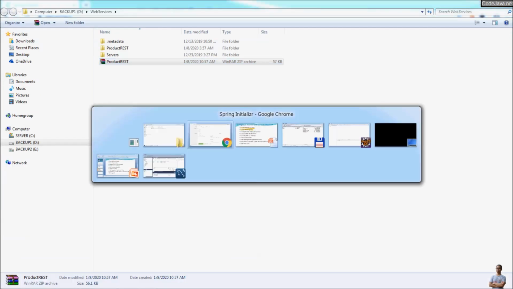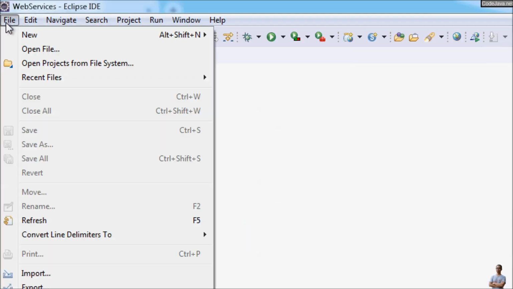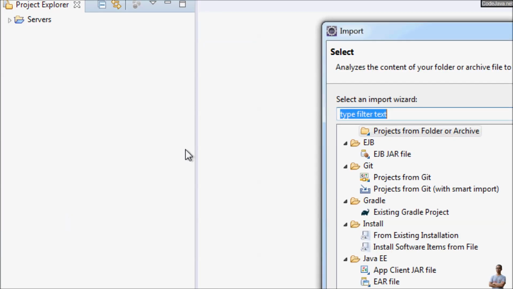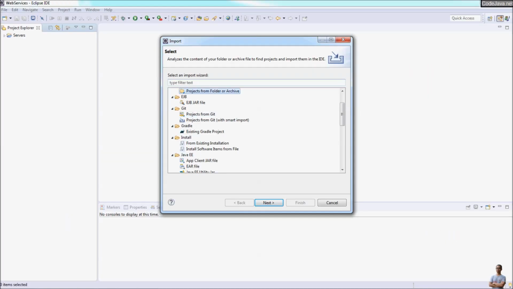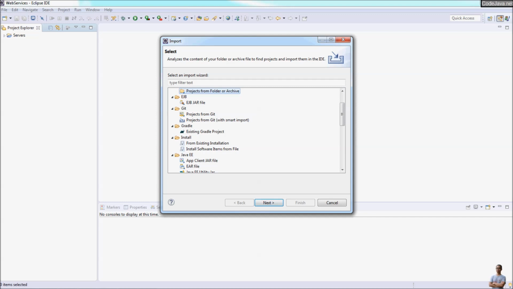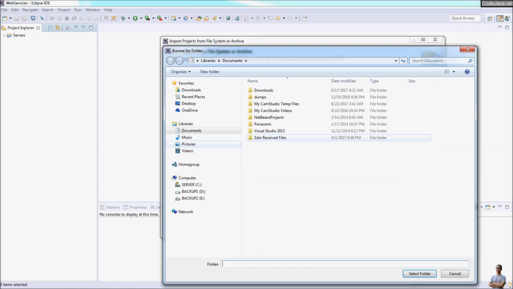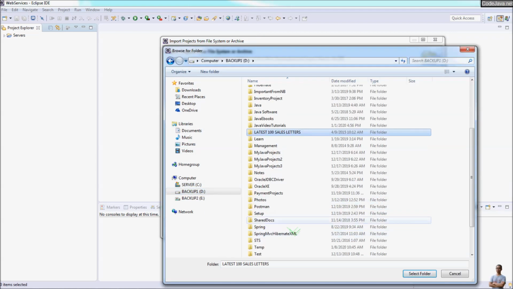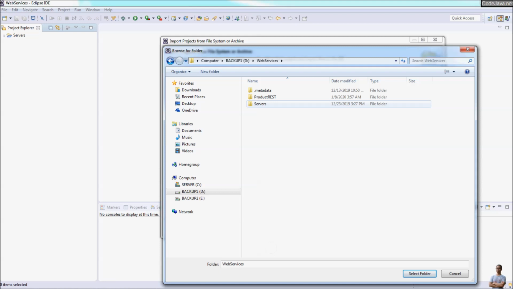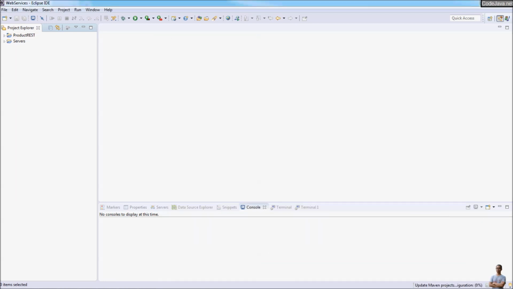Okay. And in Eclipse IDE, we import that project. Import project from a folder or archive here. Next, and choose a directory: WebServices here, ProductREST. Okay, and click Finish. Here we go.